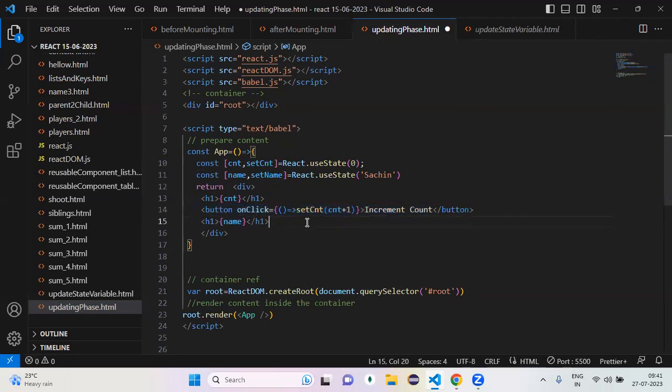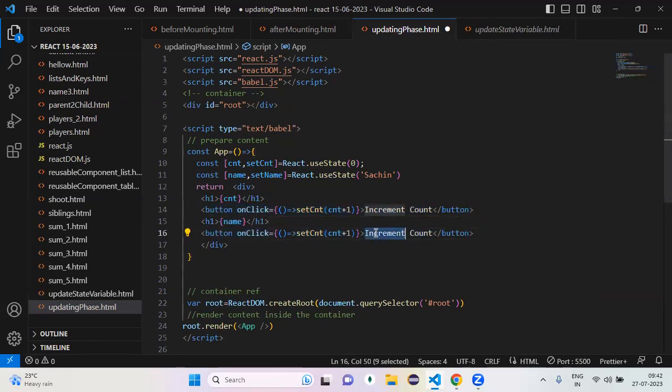My button is like toggle name. Set name. Change, right? Set the name. What is the code? Dhoni. Toggling, something like toggling. If Sachin, I want Dhoni. If Dhoni, I want Sachin, like that.